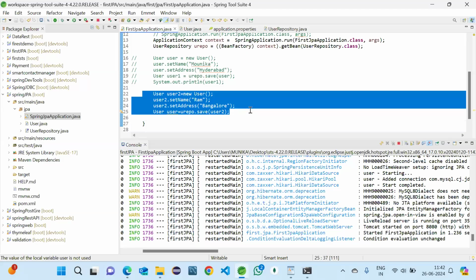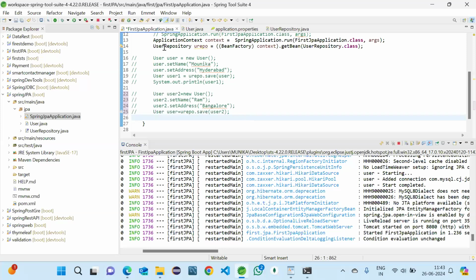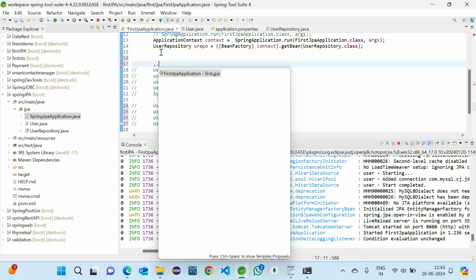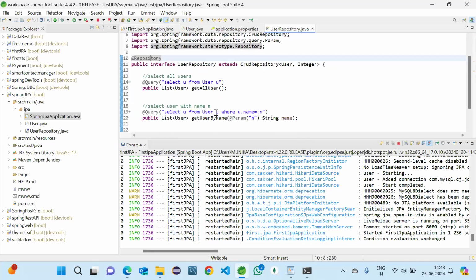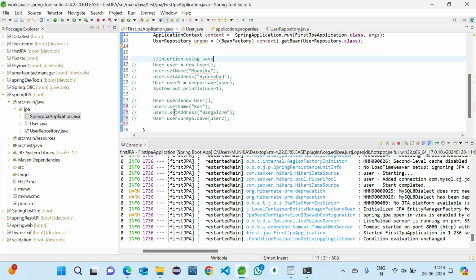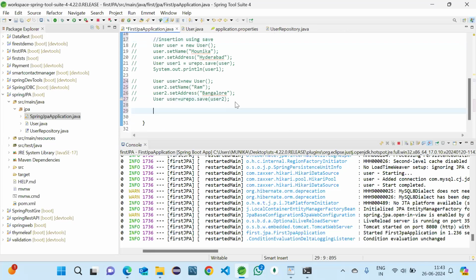So let me comment this also. Now we have seen successful insertion. So I'm just giving here insertion using save method. And after that, we try to call these methods. Here we have get all user and get user by name also now. So we try to access them.